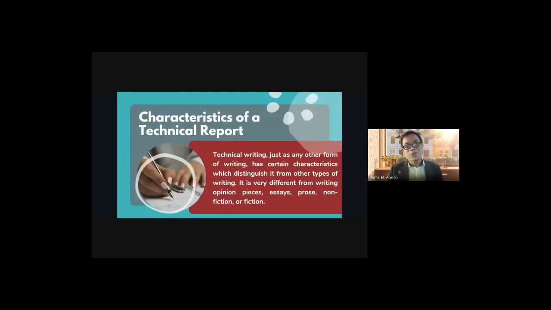How about the characteristics of technical report? Technical writing, just as any other form of writing, has certain characteristics which distinguish it from other types of writing. It is very different from writing opinion pieces, essays, prose, nonfiction, or fiction.